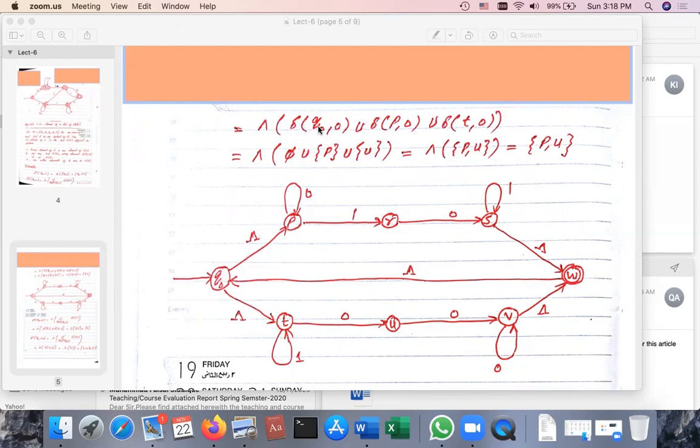So, at Q0, do I have a transition with 0? No. So that's why it is empty. Then union delta P with 0. On P, I have this 0 and I will again reach P, and that's union delta T with 0. So at T, I can reach U. So that's why U is here. And then null of this is empty, only P and U. PU is mentioned. And so finally my set with the 0 string is PU.